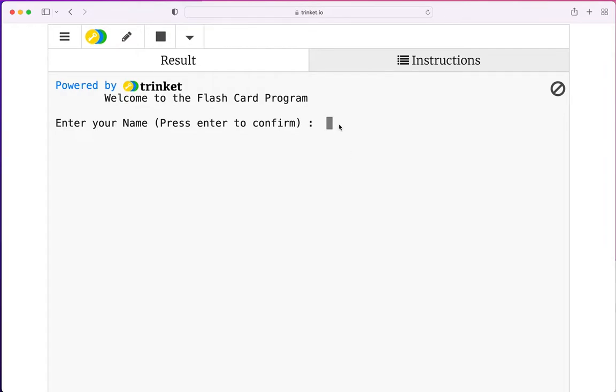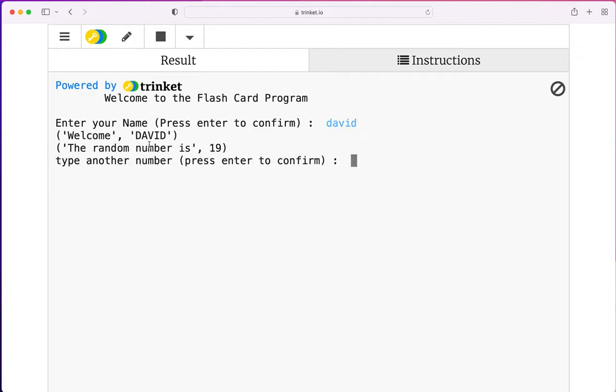So, I'm going to enter my name. My name is David. Enter. Welcome, David. The random number is this. Please type another number to confirm. I don't know, 5. Enter.